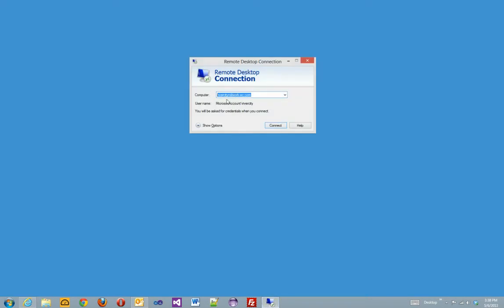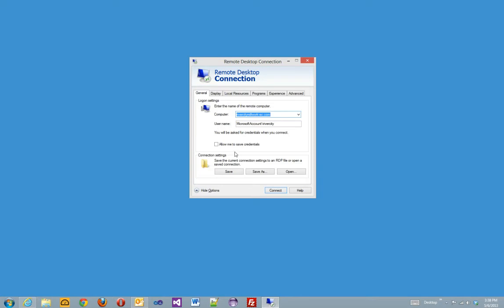First thing we need to do is tell it which computer we wish to log into. For the online e-catalog, it is River City Millwork-ec.com. Before we hit connect, there are a few options I do want to make you aware of.